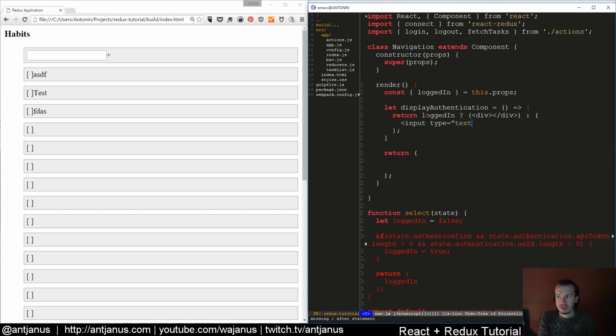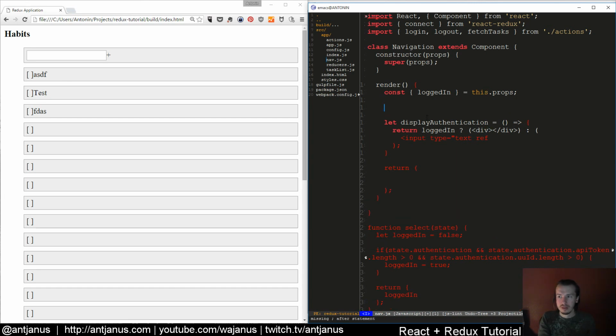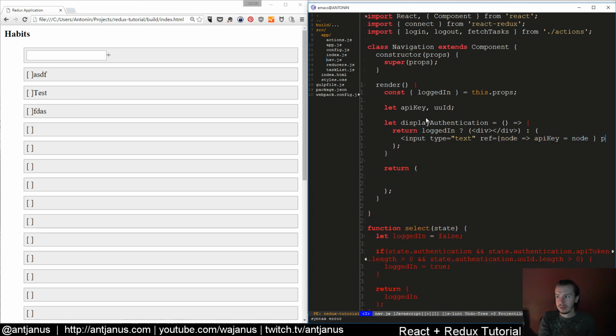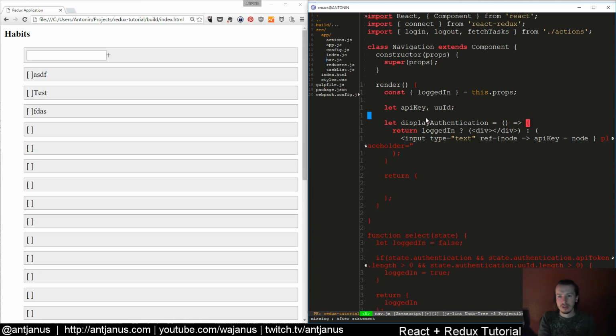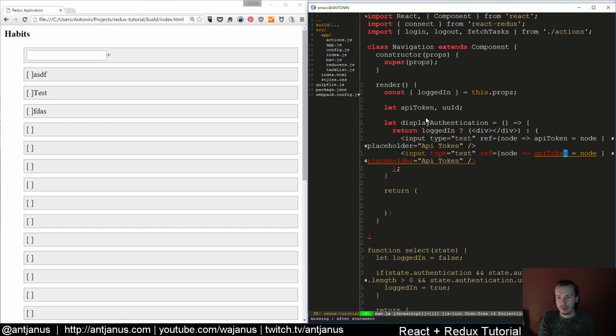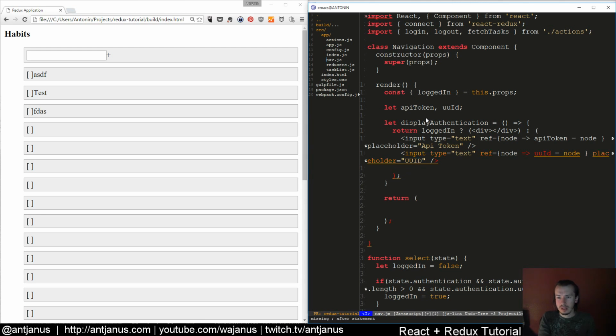We'll do an input type text equals, and what we want to do is whenever this gets updated, our API key is going to be equal to it. Placeholder. Sorry, API token. In my older application, I called it API key, so that gets a little bit confusing. Cool. API token. So our users know what to enter. We're going to go ahead and copy this over. We're going to do a UUID. It's going to be UUID. And then we're going to do like an on click.